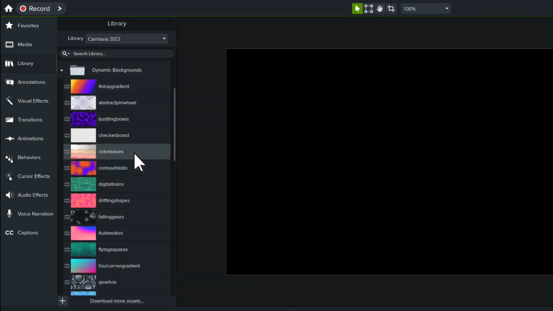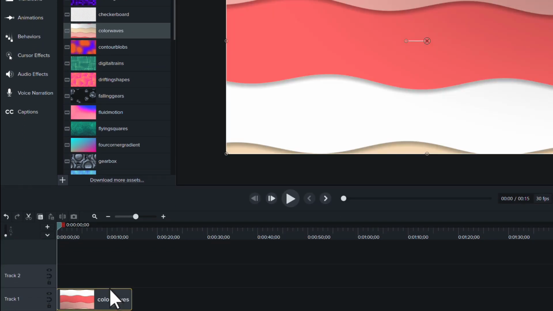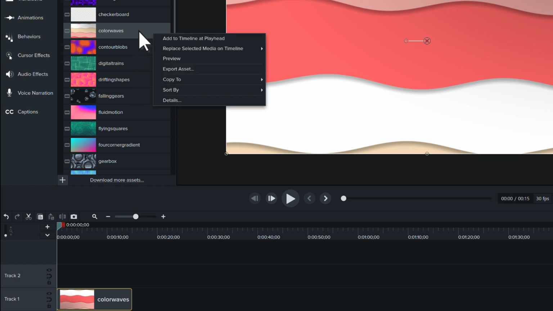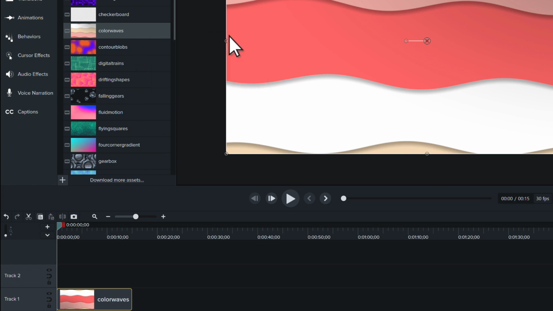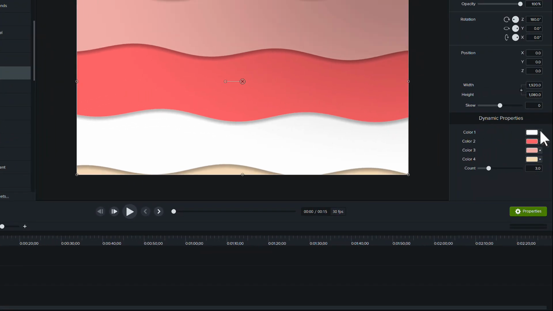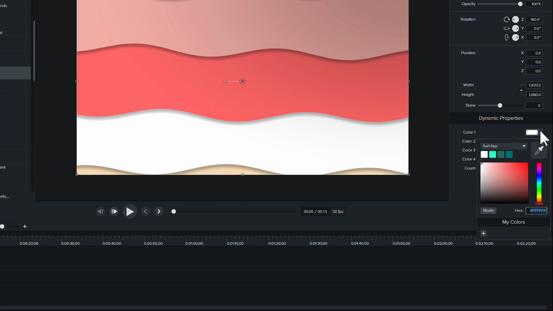When you find one you like, either click and drag it to the timeline, or right-click and select Add to Timeline at Playhead. Now let's customize it. The Properties panel options change depending on the type of asset you select. In this case, you can customize 4 different colors and the Count property, which will add more rows of waves. Let's update each color. Click on the arrow next to the color and select a color that works best for you.